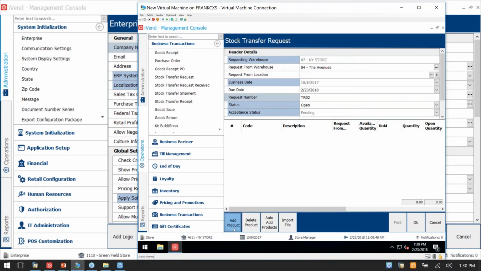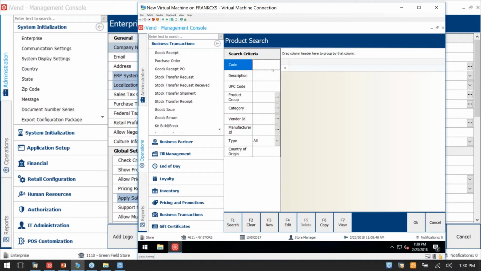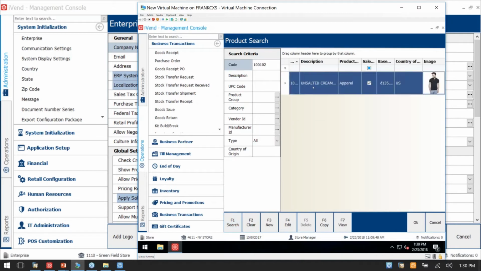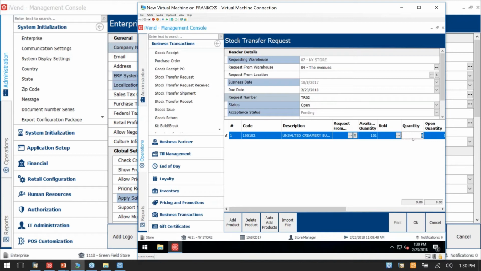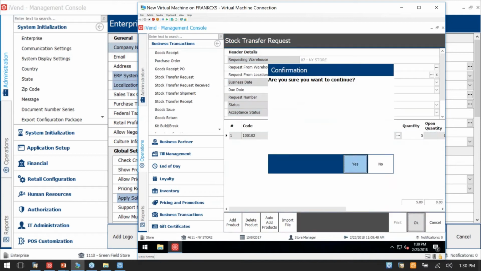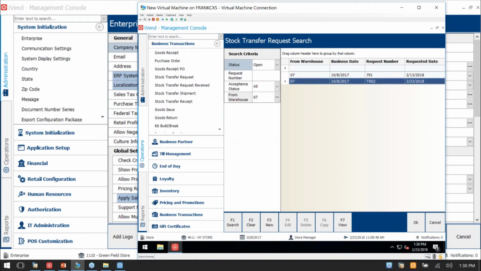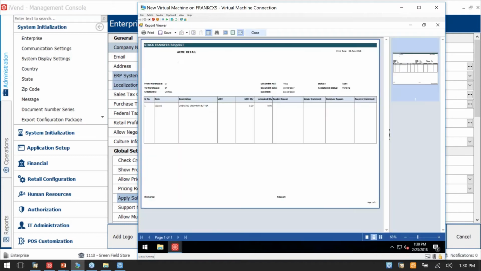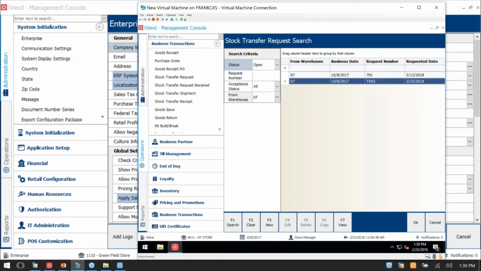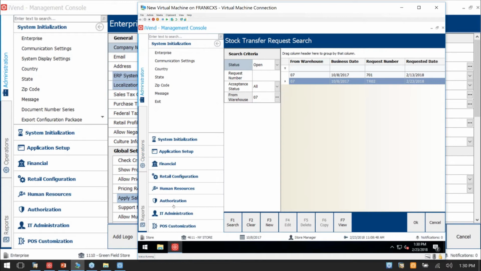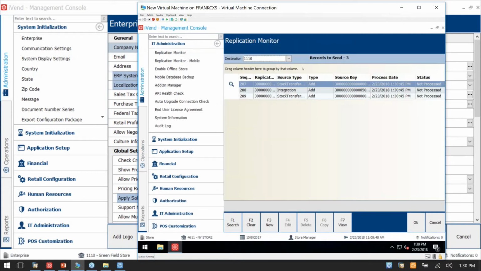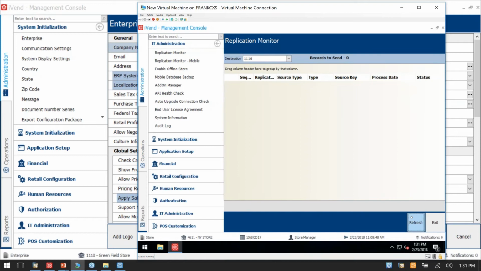Because I didn't set up the document series, you manually key in the transfer request number. So I add the product 10102 and I request maybe 5. I click OK to save the stock transfer request, and close it. I will check the replication monitor to make sure that the data replicates to the enterprise server. You see this is still pending here. Okay, it has already come to the enterprise server.